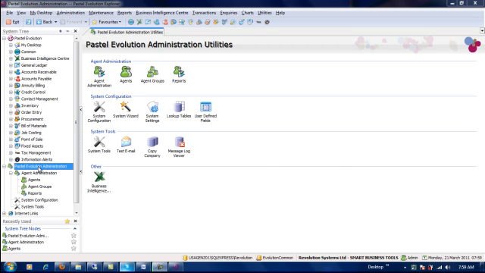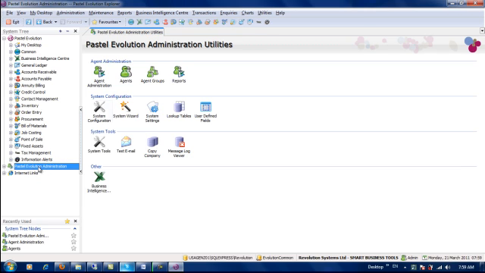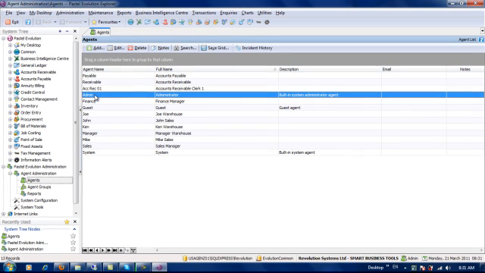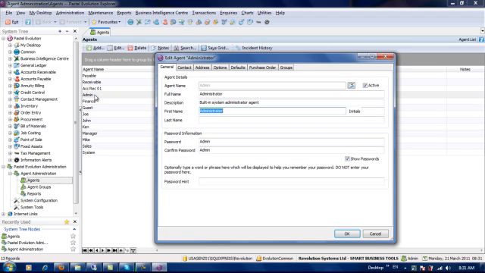Evolution password management can be controlled in various ways. Click on the Pascal Evolution administration in the system tree and then click on Agents. Click on the administrator to look at the options available. The password options are located under the Options tab.